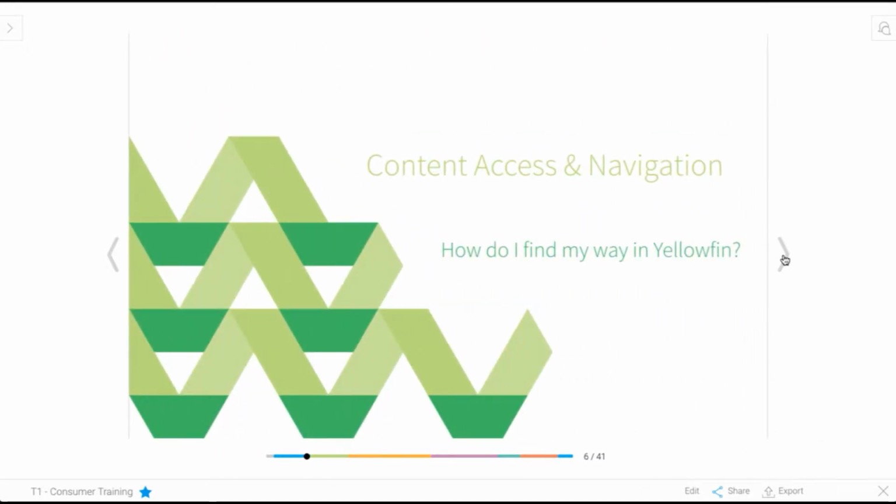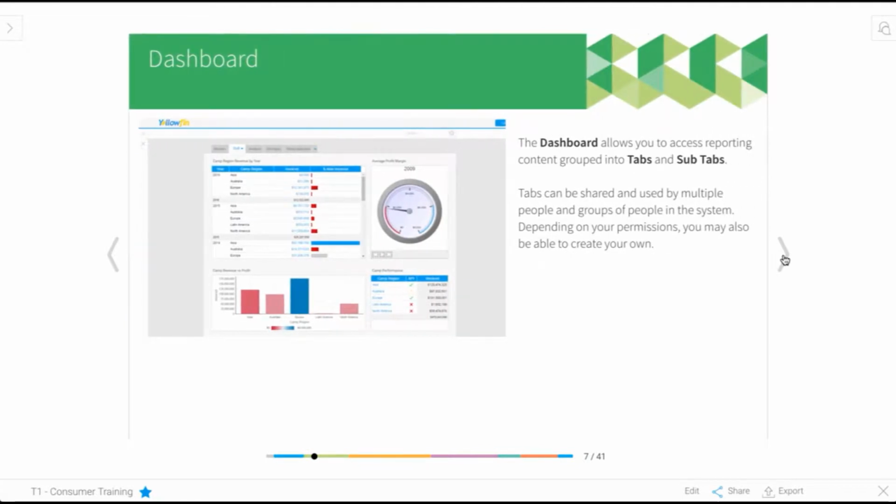So to start out with, we're going to explore content access navigation. Basically, how do I find my way in Yellowfin? A really common starting place for users is the dashboard. So what is a dashboard exactly? Basically, a dashboard is a way of displaying multiple reports at the same time.